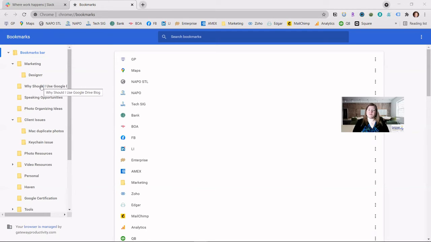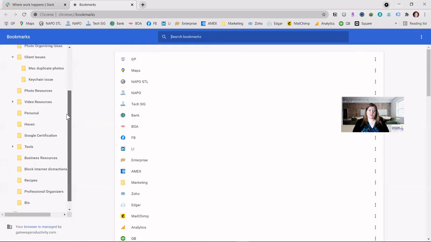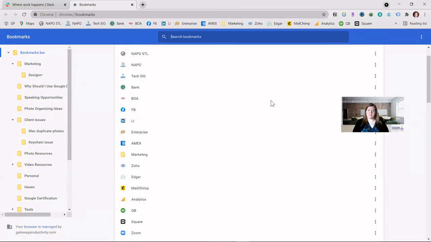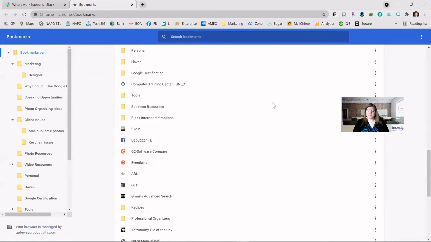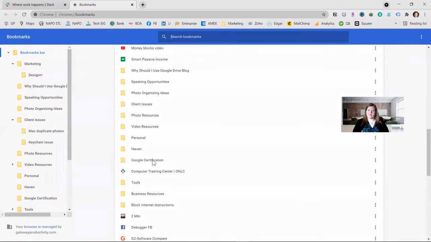That can be really confusing because the left-hand side is just showing the folders. And then here in the middle, it's showing everything that exists on the bookmarks bar. So take a moment to get used to that when you first get in here. And both of these menus, you can see this one is scrollable, and then this in the middle is also scrollable. And so you can see here's where I have a lot of my folders, but it shows them up higher on the left-hand side because that's just showing folders. That confuses a lot of my clients.